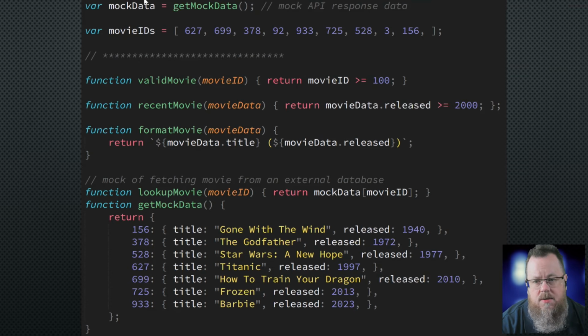Let me direct your attention to the three functions in the middle: valid movie, recent movie, and format movie. We're going to be using those in various combinations along with the lookup movie function. So that will define our flow of data. Note that valid movie and recent movie are what we call predicates in functional programming. You probably know that term. It just means they return Boolean. So they're used to make decisions. We pass in a piece of data, we make some decision about it, and we say true or false.